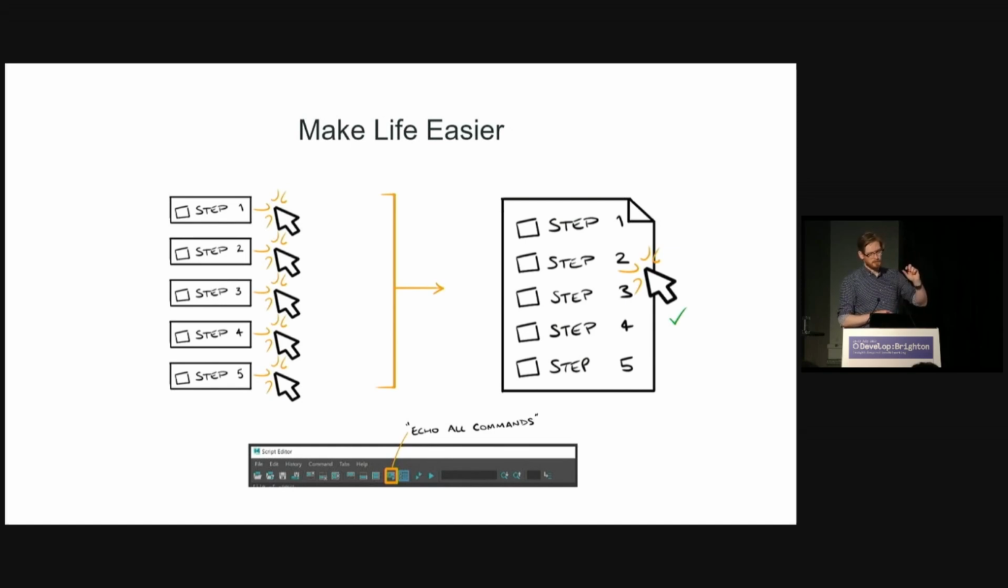In Maya, in the script editor, there's a little button called Echo All Commands. This is super useful because when you enable it, any action you undertake in Maya has its command spat out in the log. We can copy and paste those commands together, Frankenstein together our own little script, that can turn a really long multi-stage process into just a single click.